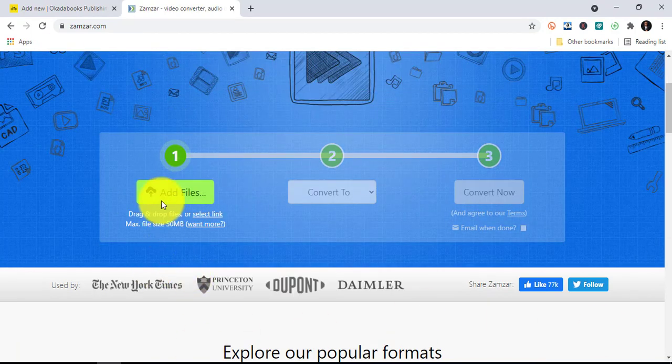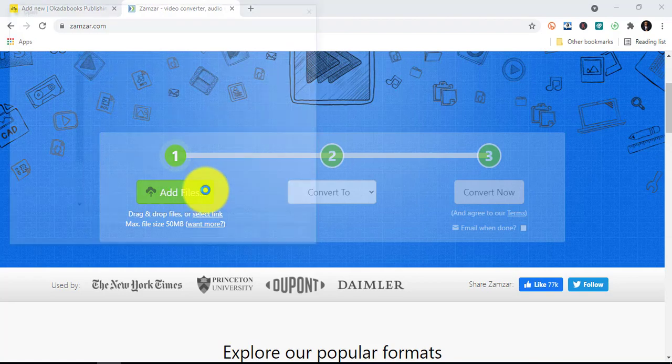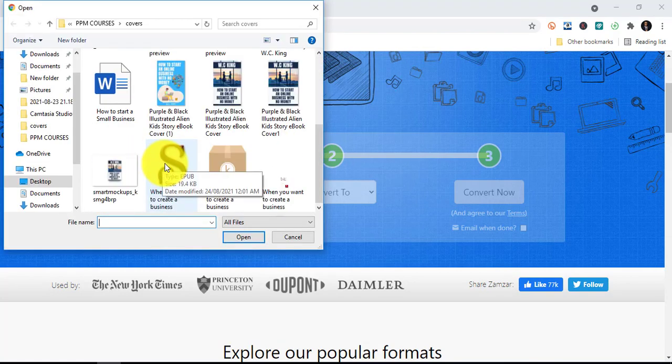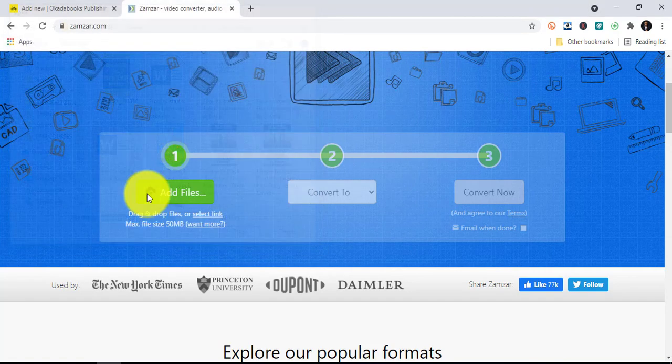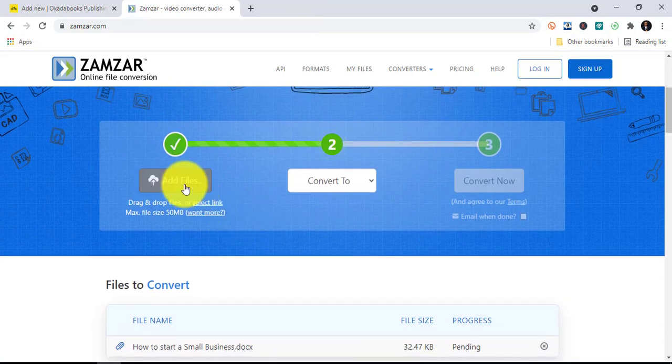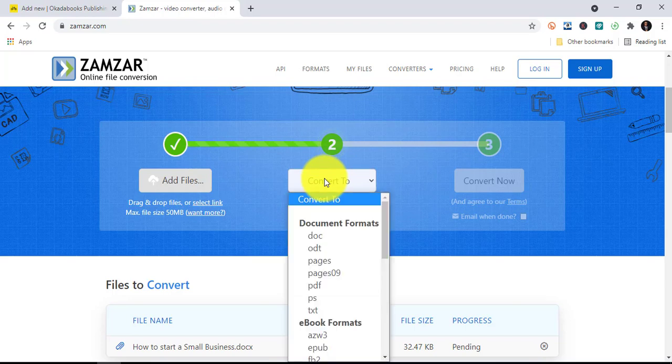Just go to zamzar.com, and when you have gone to that website, it will bring you to this point. This particular website can be used to convert not just ebooks, but audios, videos, and a variety of content formats. So here we are going to click on add files, and I will just locate my Word file. I can upload Word or PDF and then click on convert to.